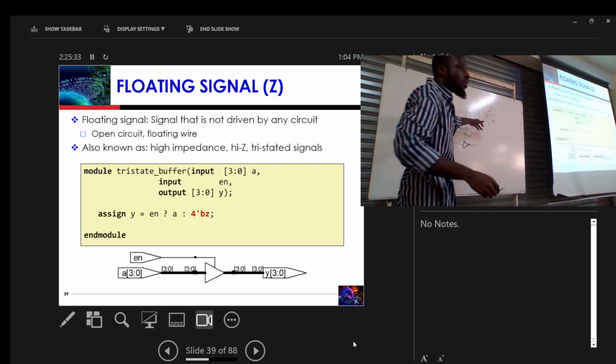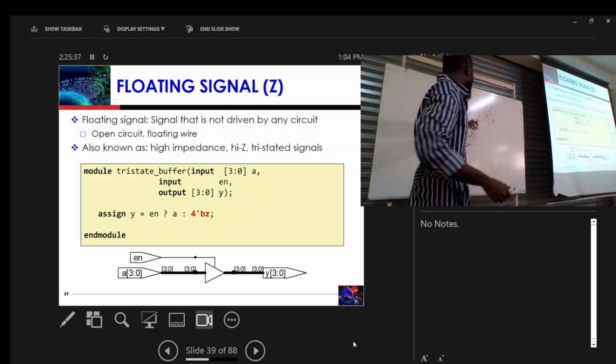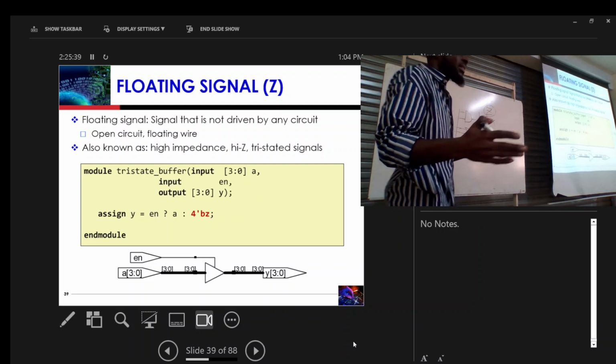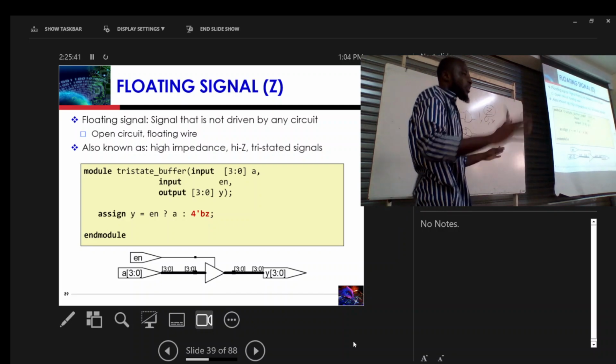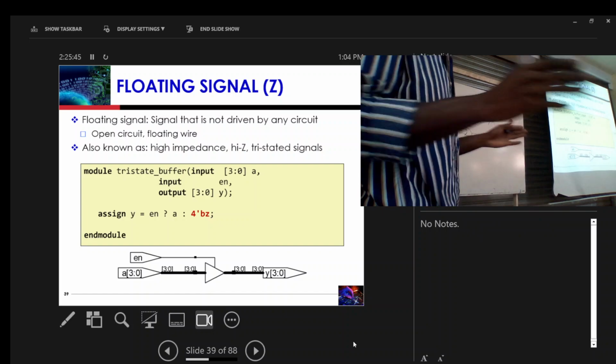at the output of a logic gate. The only place where high impedance occurs is a tri-state buffer. That's when high impedance can occur.